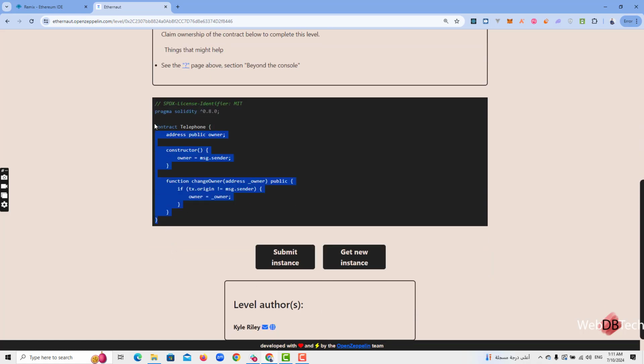As we can see, the contract is very simple. It has a state variable that holds the address of the owner. It sets the owner state variable inside the constructor. And then we only have one changeOwner public function. This function is where the owner state variable can be updated.